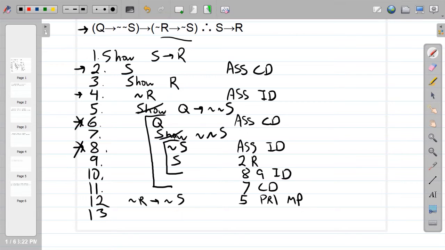Why are those no longer available lines? Because we boxed them. Those boxes, that's what these boxes say. These things are no longer available. This show line is also no longer available. It was available for a little while we were in this subderivation, but because this larger box is around it, none of these lines, so 6, 7, 8, 9, 10, 11, none of those are available lines anymore.